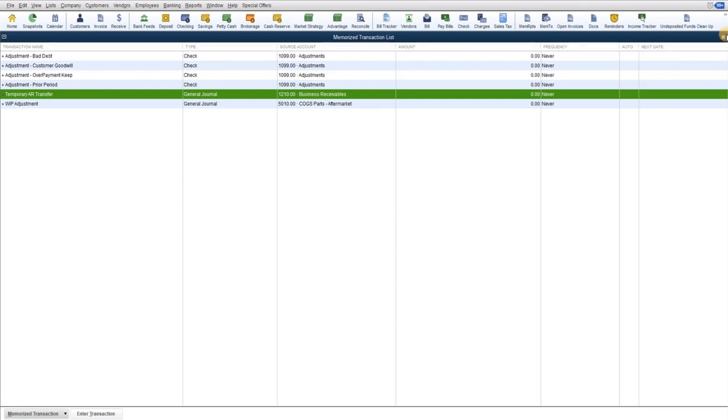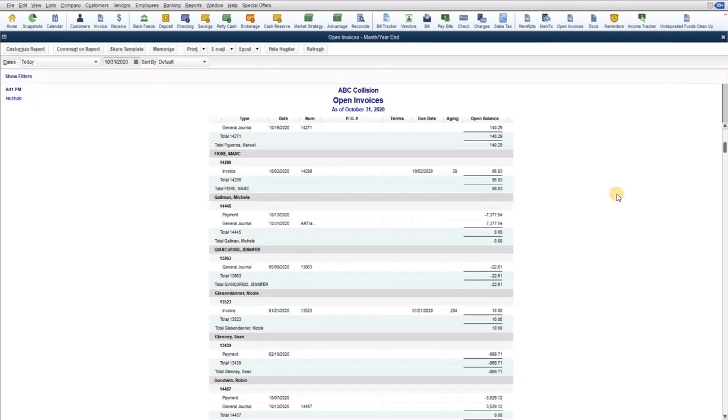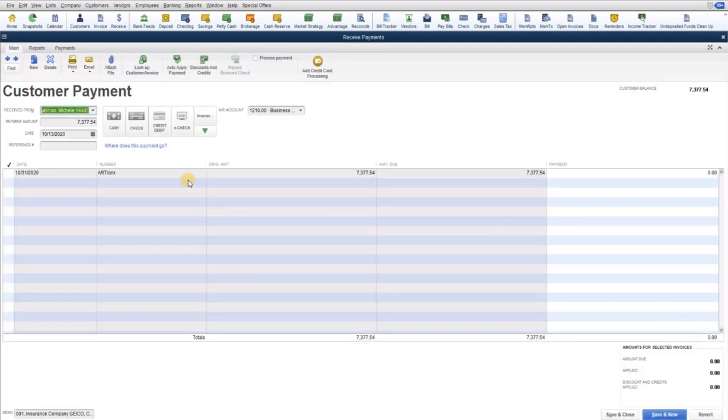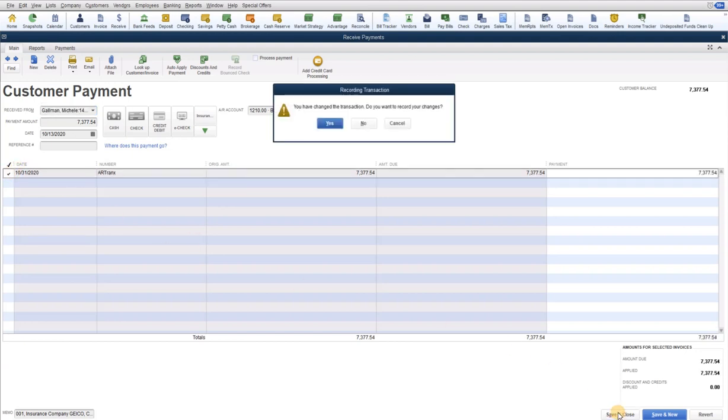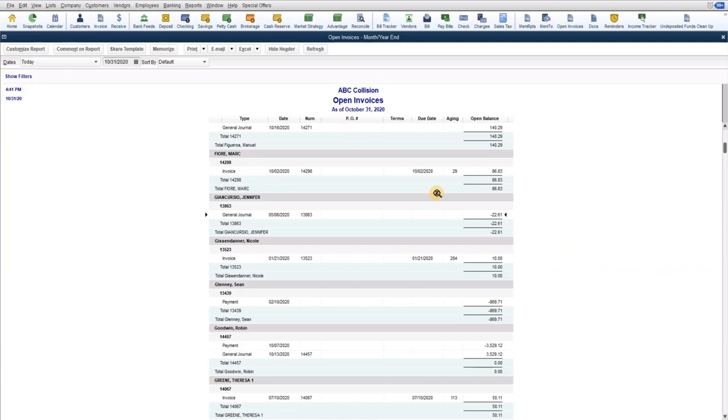And now, if we go back to the open invoice report, we have a payment and a general journal entry. So we want to be able to apply that payment. And now that's going to be off of our open invoice report. And it's also not going to be a negative number in our accounts receivable, which is going to cause the accounts receivable number to be incorrect.